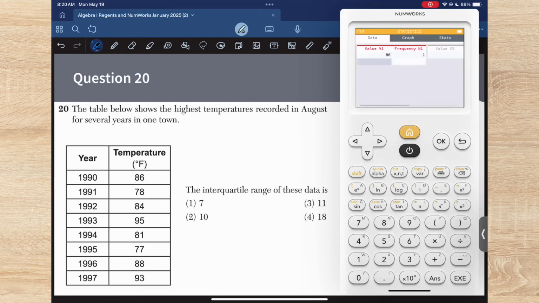On the statistics application, let's enter each temperature. Note that it will automatically add a frequency of 1. While none of these numbers repeat, you could choose to simply type it again or change the frequency to 2 if one of them did, whichever one you prefer.